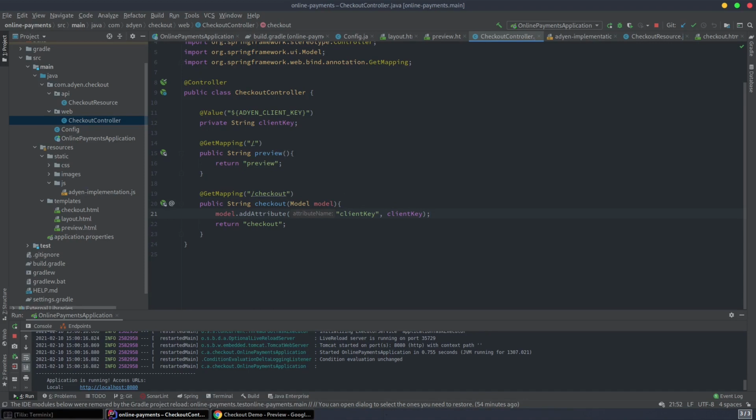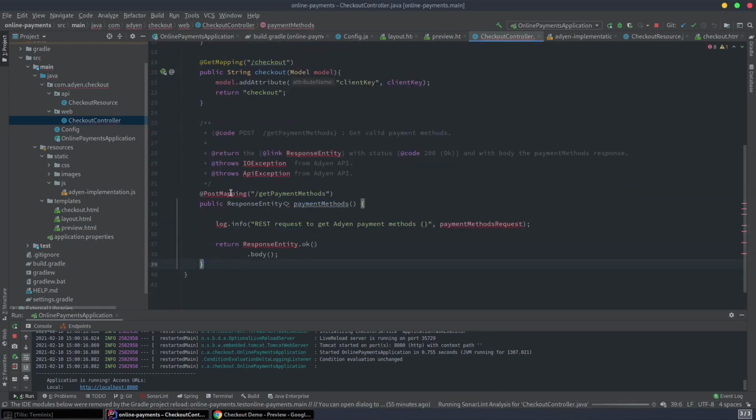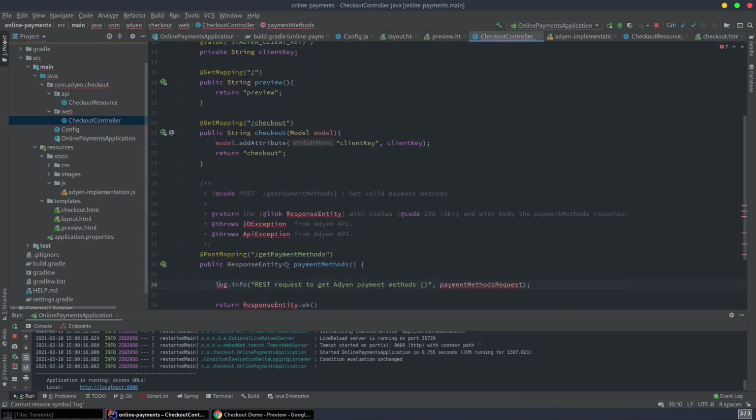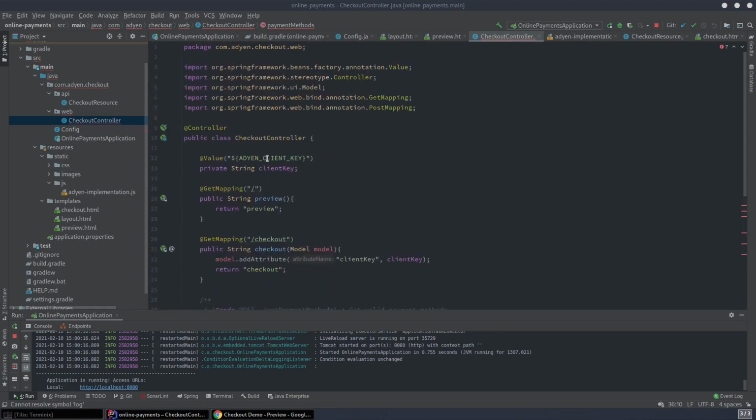Okay, cool. Let's continue. So let's create our first endpoint. So I'm going to paste a snippet here. So let's say we create a post mapping for get payment methods, and it has to return a response entity as per the Spring REST endpoint schematics. So it will be for payment methods, and we already created, we didn't create a log. Let's create a log here.